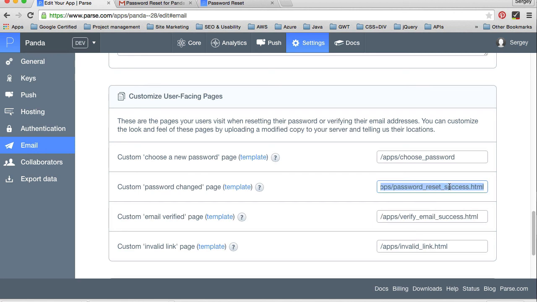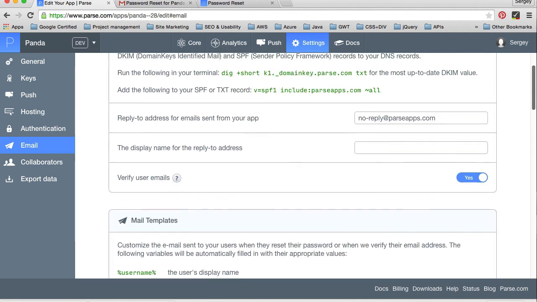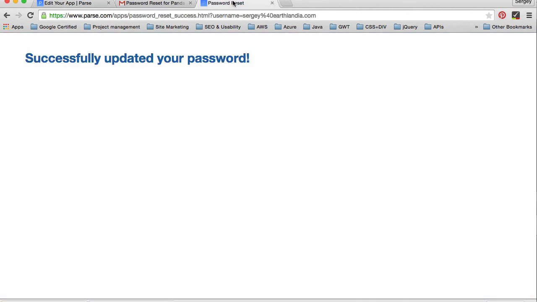And Parse will use your page instead of their standard one. And if you change your mind, you can always go back and type in the template that Parse is using. Okay, so our password is updated, reset. We were able to log in to our application with the new password, and we are done with this video.